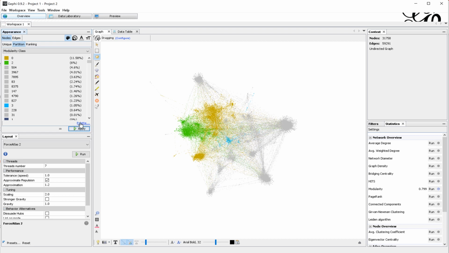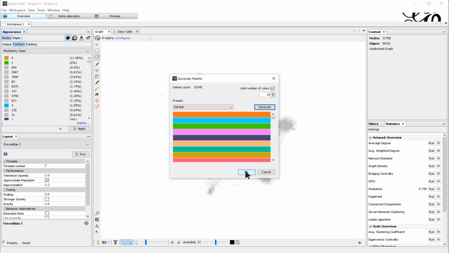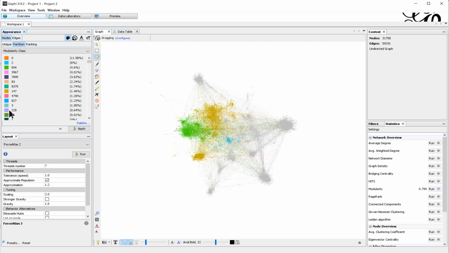So I'm going to go down here to the palette option, and I can choose different palettes if I want to, but I can also go down here and generate my own. Now I have 19,000 different communities here. I don't want that many colors, but I am going to still limit the amount of colors, but I'm going to bring this up to, let's say, 16, and then I'm generating a palette for all these. So now I've generated all these colors. When I apply that, I suddenly have a very nicely split out set of communities that are sorted by color. There's still some that are not distinct.